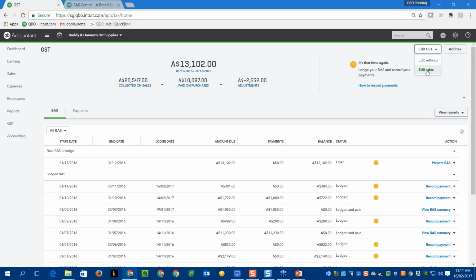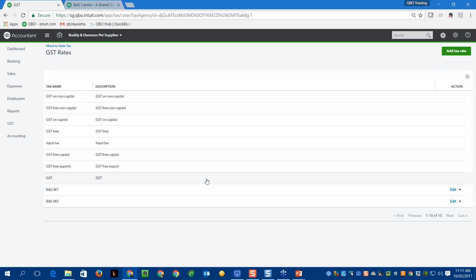The next little area is Edit the Rate. So these are the rates that are set up by default with QuickBooks Online. GST on non-capital, GST free non-capital. Both these GST codes are basically for your expenses, for your bills. Then you have GST on capital and GST free capital. These are for your capital items that you purchase, whether it's a motor vehicle, machinery, any type of asset. So it's either GST free capital or GST on capital. Then we have GST and GST free. Both of these codes are for your sales.